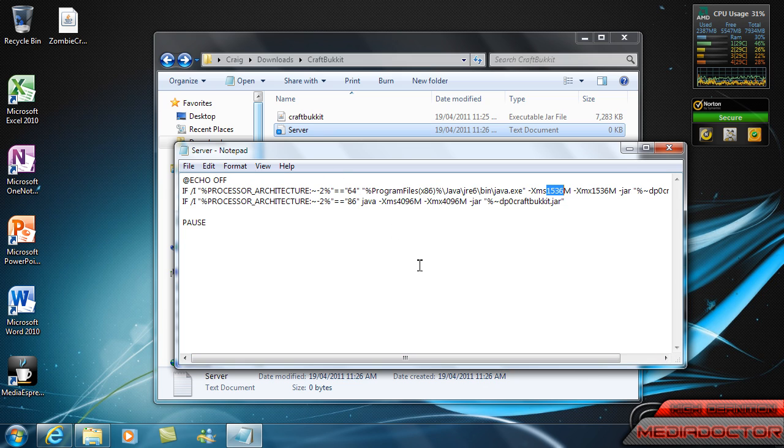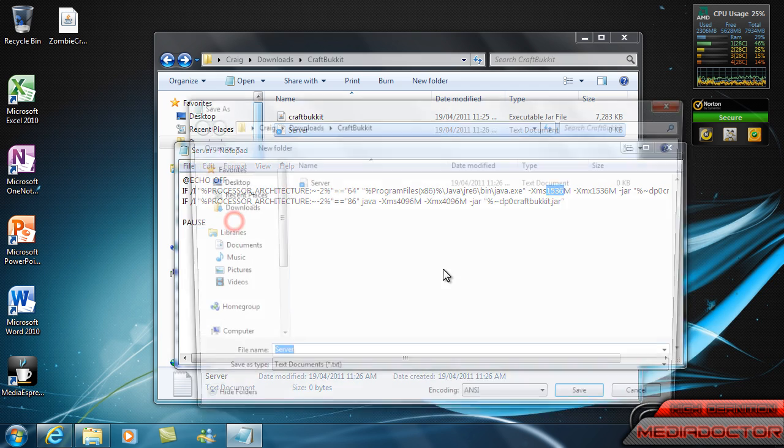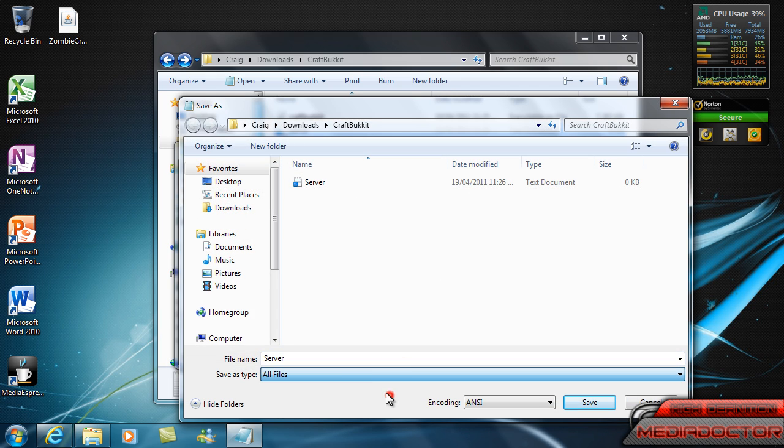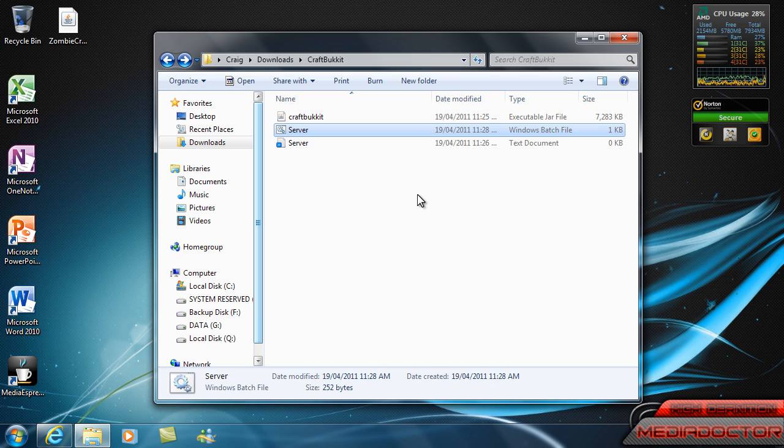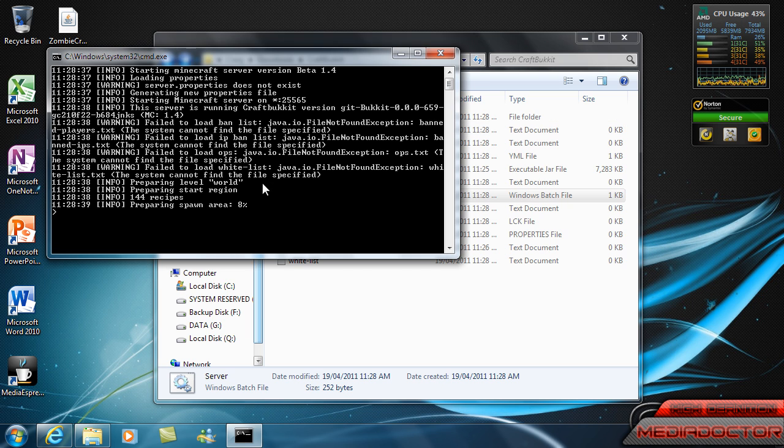So you're going to go file, save as, and you're going to save it as all files, and you're going to save it as server.bat, and save. And there you go, it makes a bat, which is kind of like an exe, basically. And you would double click this, and it will make the necessary files. As you can see, it's making the spawn area right now.